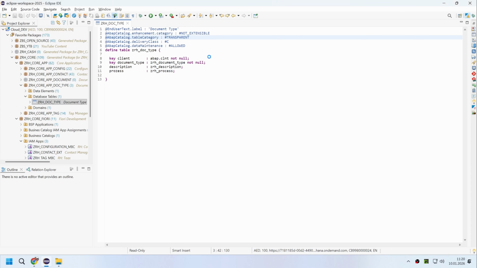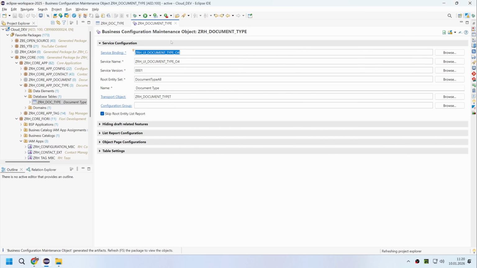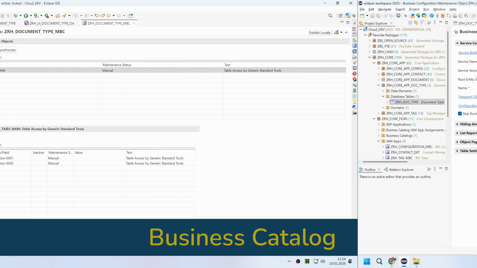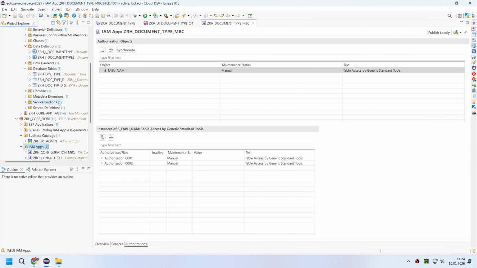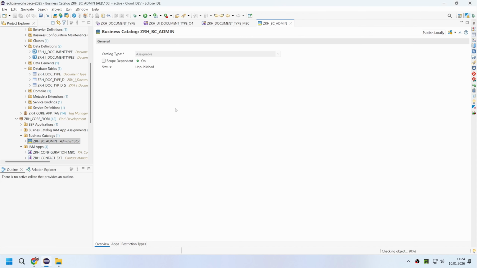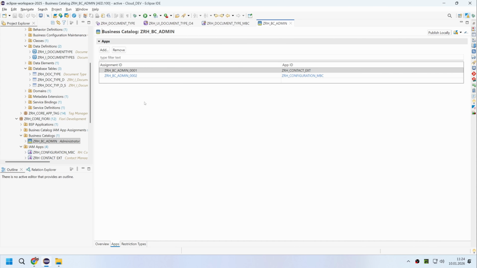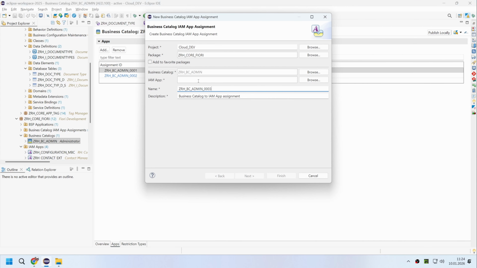After all objects have been generated, we will activate the service and create a new IAM app to define the permissions. Currently, however, we don't yet have any permissions for the new business configuration. We have created the IAM apps, but haven't yet assigned them to the business catalog or a business user.